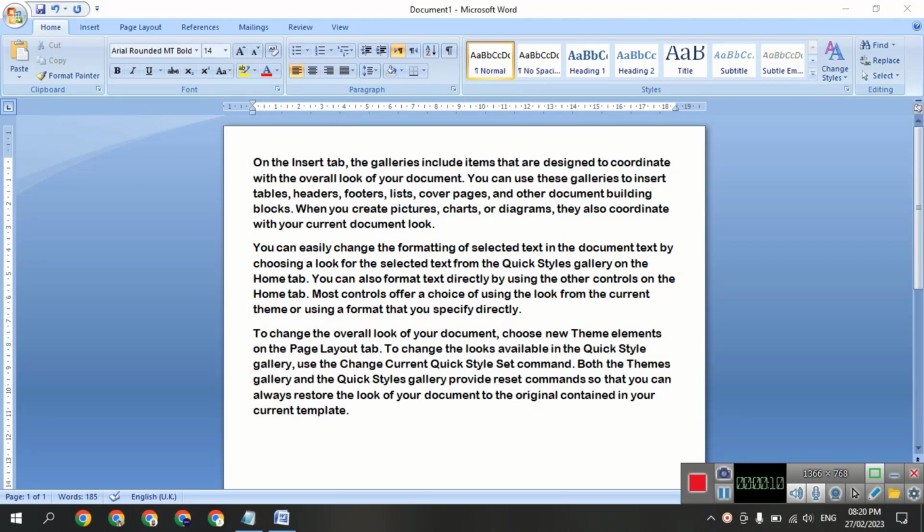In today's tutorial, we will talk about the shortcut keys of MS Word. As you know, there are a lot of shortcut keys in MS Word. In today's class, we will discuss some of them.